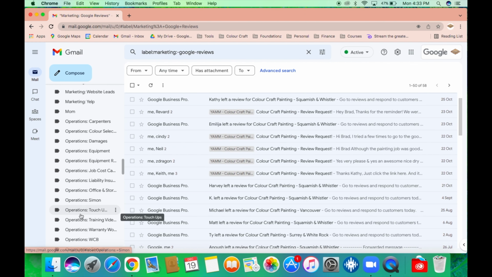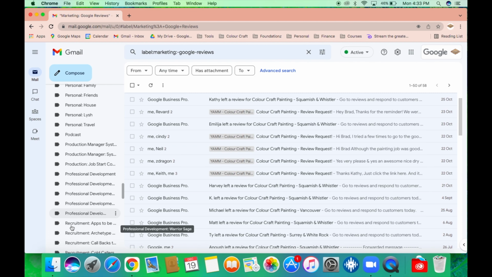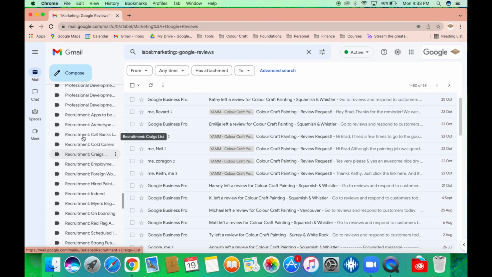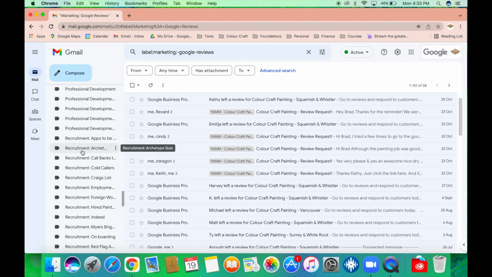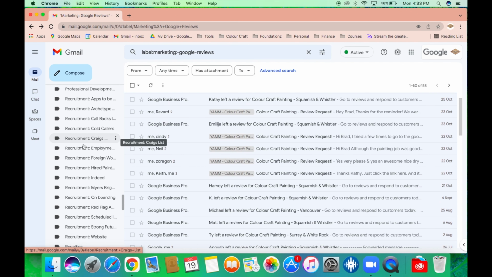All the different categories for operations, all the different categories for personal stuff, my personal things, production management stuff, professional development, all the different recruitment folders. That's a big one: recruitment callbacks I may hire, Craigslist advertisement stuff, employment agreements that I'm storing. If I click into that, here are all the different employment agreements. And it just keeps on going.